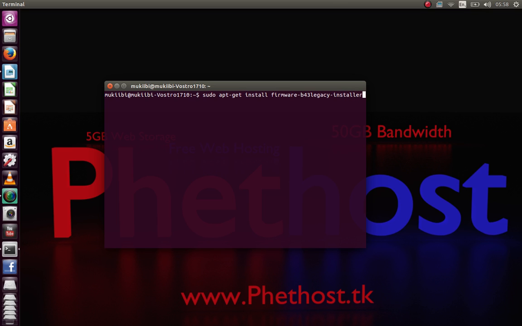If that doesn't work, you're gonna have to try this one. This is the last one: sudo apt-get install firmware-b43-installer.